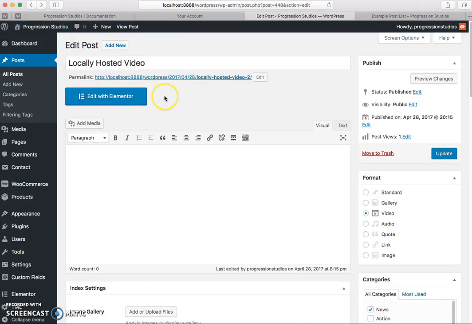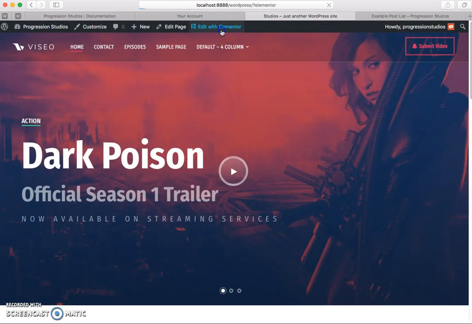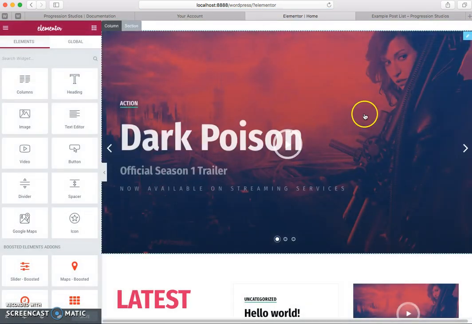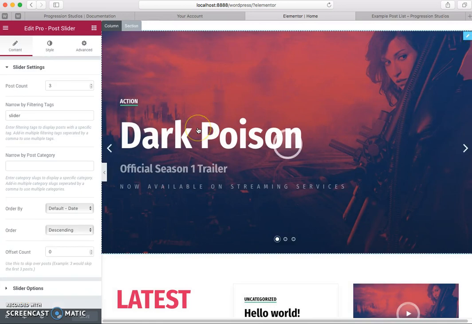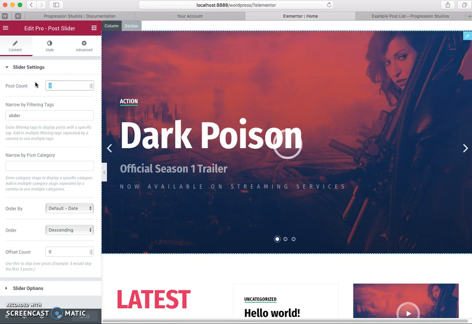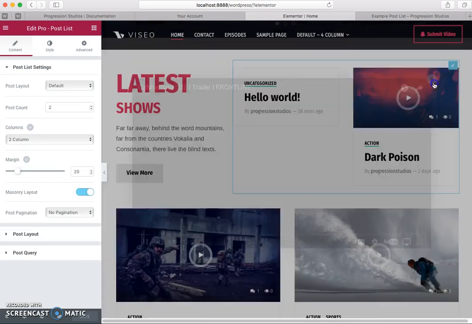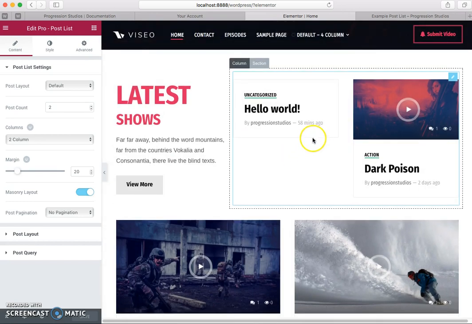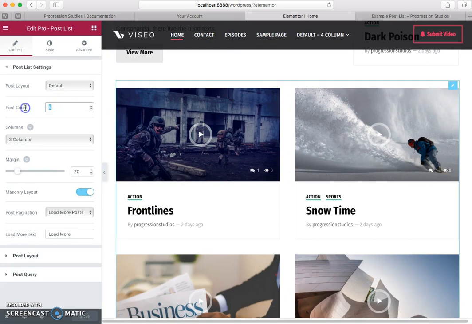So that's going to cover how you can pull post lists in. I'll go over one more example real quick in the live preview. If we edit this live preview and we click on the slider, you'll notice it's going to filter by slider, and it's going to pull in 3 categories. And then there are actually 2 post lists here. The first post list right here pulls in the latest 2 posts with no pagination. And then if we click on the next one, it pulls in the latest 6 posts.